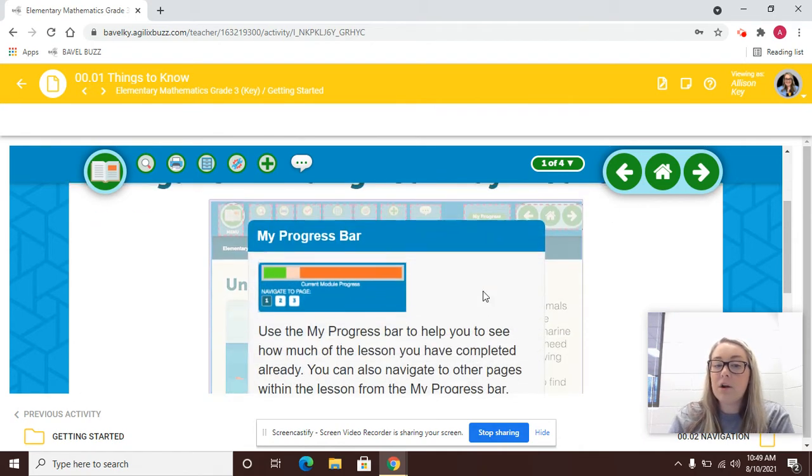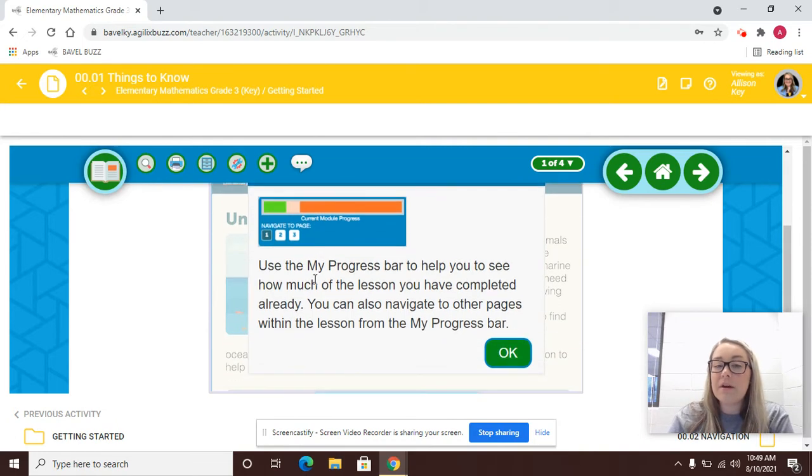You have the My Progress button, which will show you your progress in the module. Remember, a module lasts for many days at a time, so this will tell you how far along you are in your learning for that unit of study.